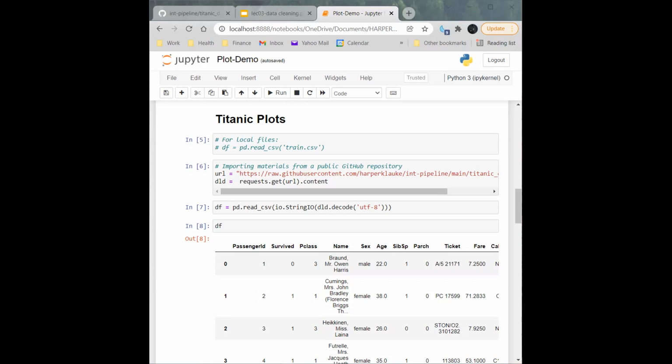But we're going to be using a little bit of Matplotlib and Seaborn, which are sort of related to each other, just to see what the differences between those two are.